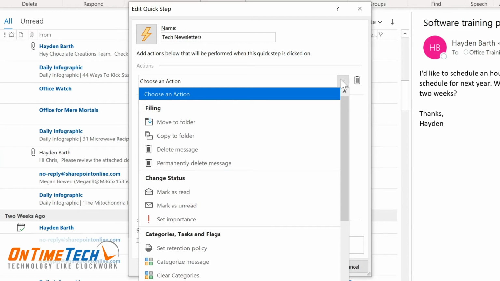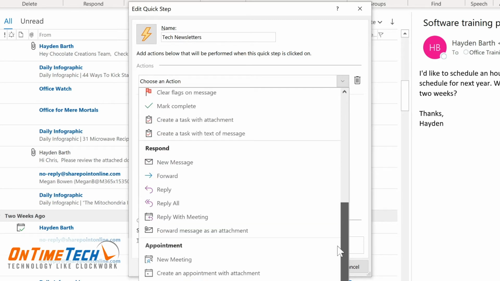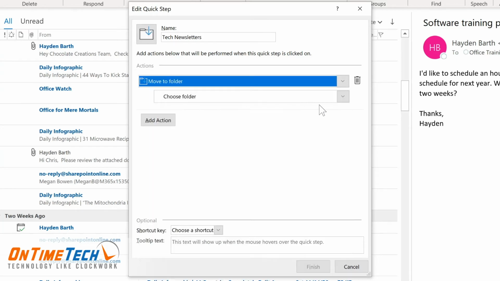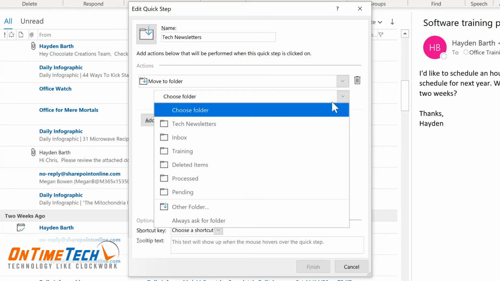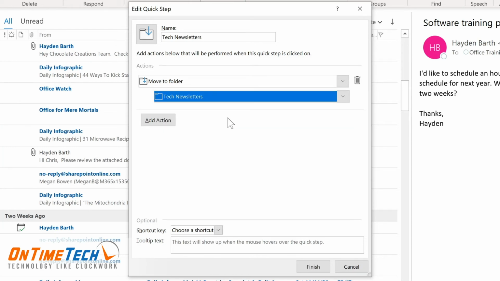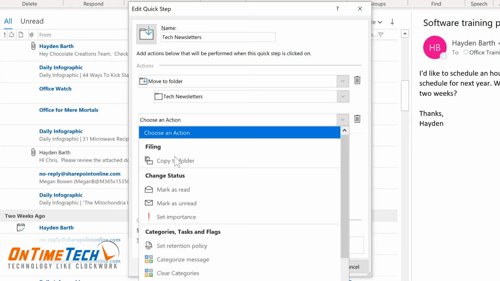It could be anything from moving to a folder, changing the status, flagging with categories, changing a message to a task, responding, many of the key things that we do in Outlook. For this, I'll move to a folder and then choose the folder, which is my Tech Newsletters. That might be all that we need. I'll add one more action, and this is to mark the message as read.